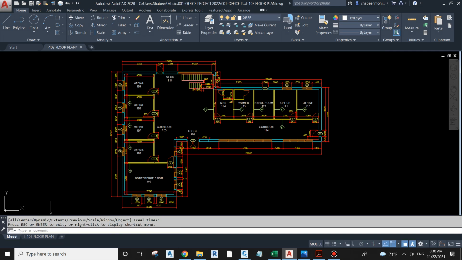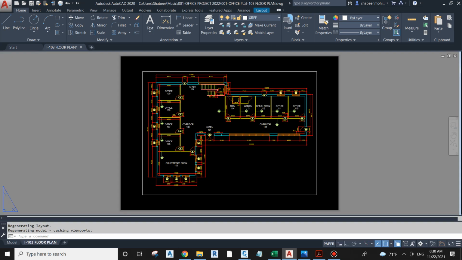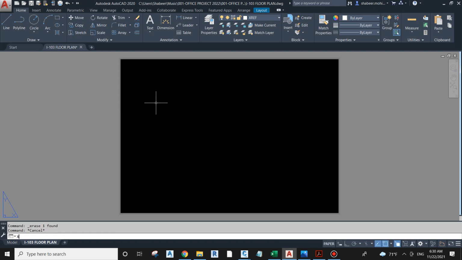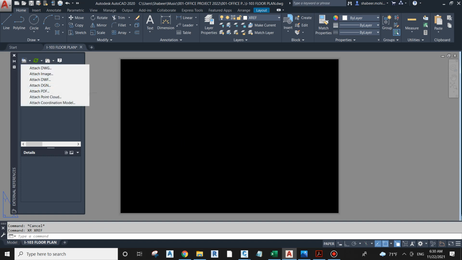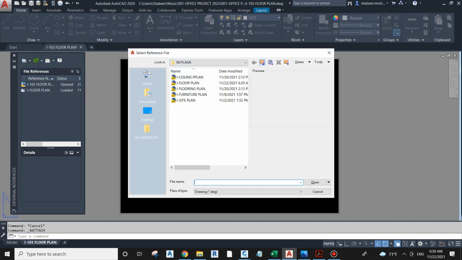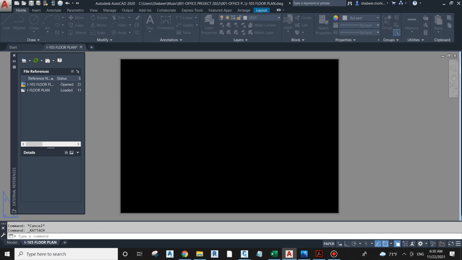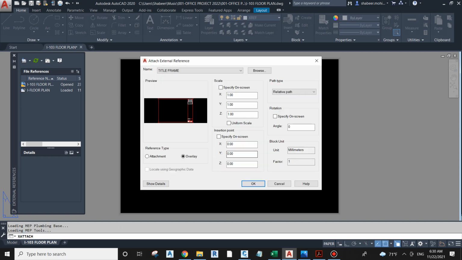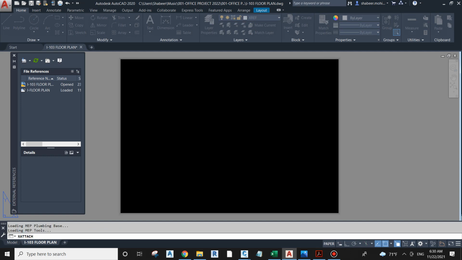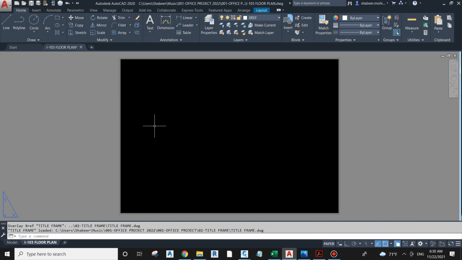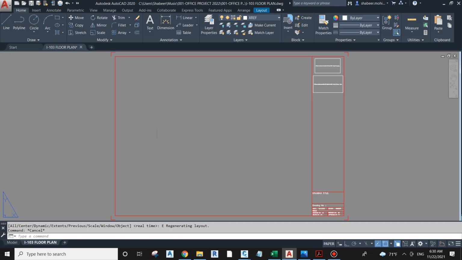So I can go to the layout now. The first thing is that I want to delete this because this is of no use to me. And the second step is that I'm going for the drawing file and I'm going to get my frame here now. So title frame, I'm going to say okay. Again Z enter, E enter. So you have your frame here.